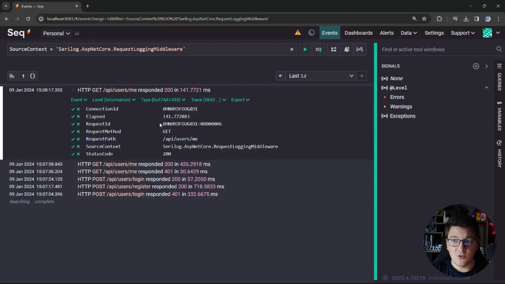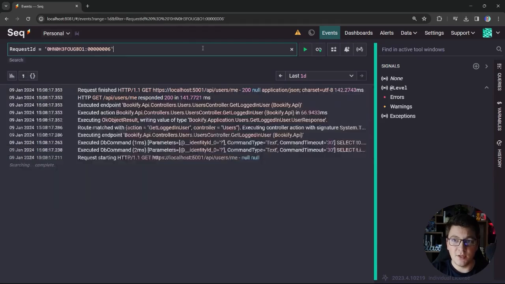You can also use the request ID property on your application logs as a sort of a correlation ID. So for example, I can filter by the request ID, and then I'm going to get all of the application logs for this particular API request. So you can see our request coming in and hitting the API users/me endpoint.